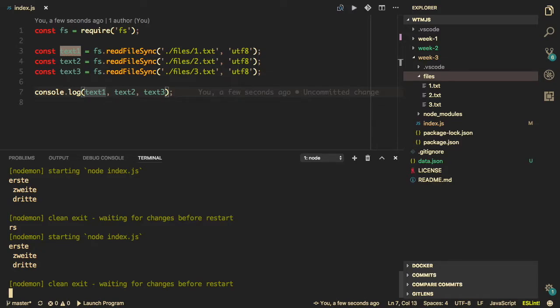Now, raise your hands if you followed so far. Good. Now let's make them asynchronous. How do we make them asynchronous? What is the first step? Raise your hand and tell me. Anyone? How do we make this asynchronous? Yes, remove the sync, please.